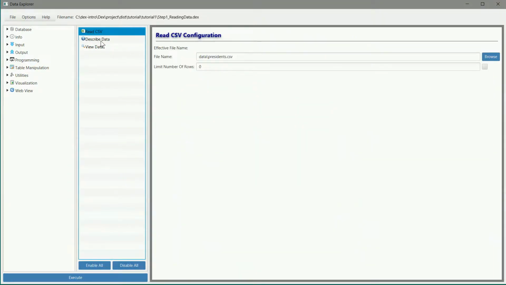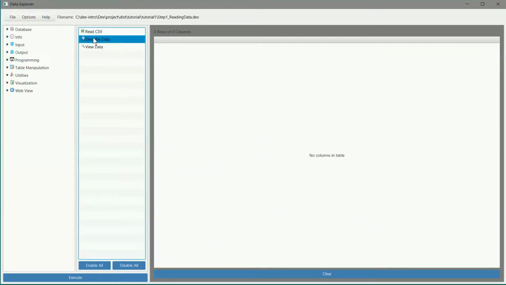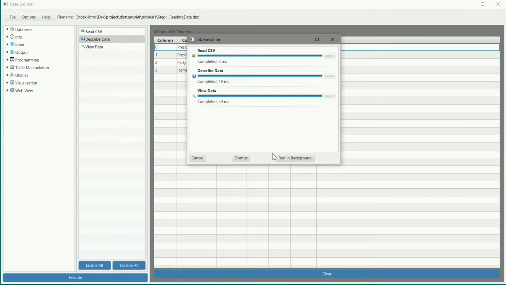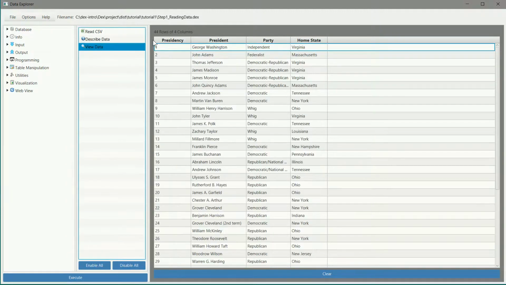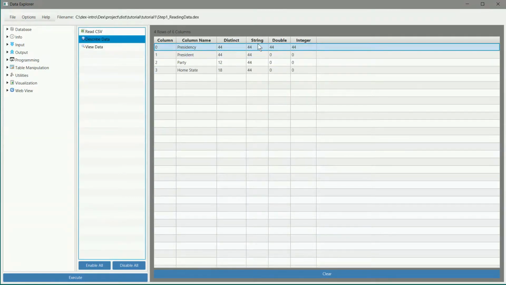So tutorial 1 goes into reading data, reads the president data, and describes the data, which can be a very nice utility to be able to get to know a data set pretty quickly. When you execute it, it's going to tell you, well, in column 0, its name is presidency. It's got 44 distinct values. It has 44 that qualify as strings, 44 that qualify as doubles, and 44 that qualify as integers. That's the number of the presidency, so obviously they can be a string. They are distinct because it's an ascending sequence, and they can either be a double or integer.